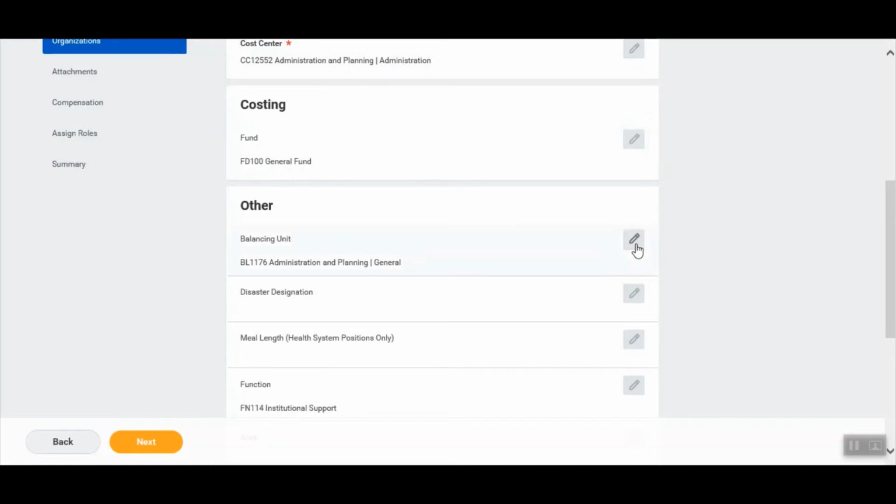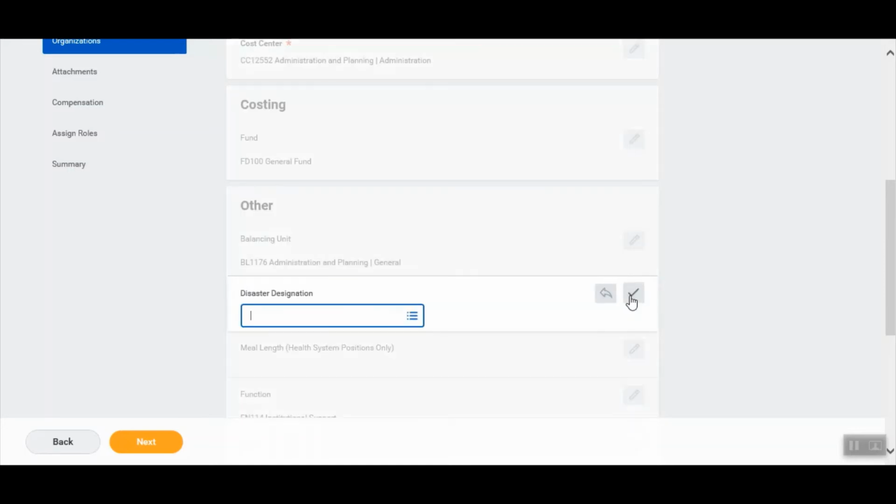If not, I will need to override them accordingly. Note: if the correct information is not listed in the organization section, this will have downstream impacts for HR and finance reporting. Next, I'll review the disaster designation and time entry method fields. Since this job requisition is for a new position, I need to add the disaster designation. I'll click the edit icon and select alternate.